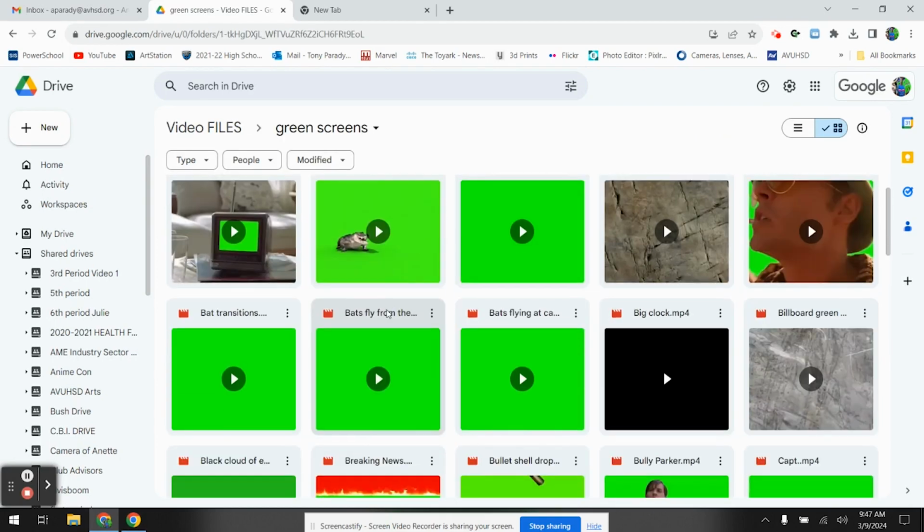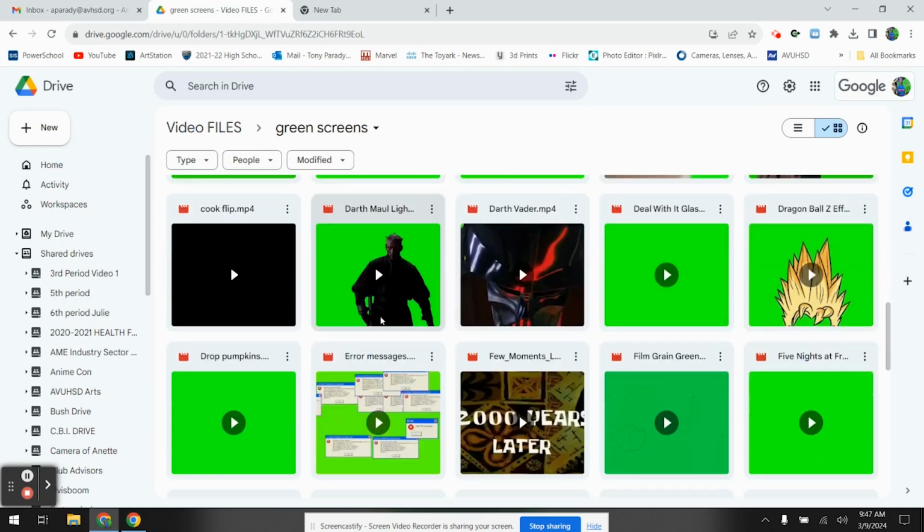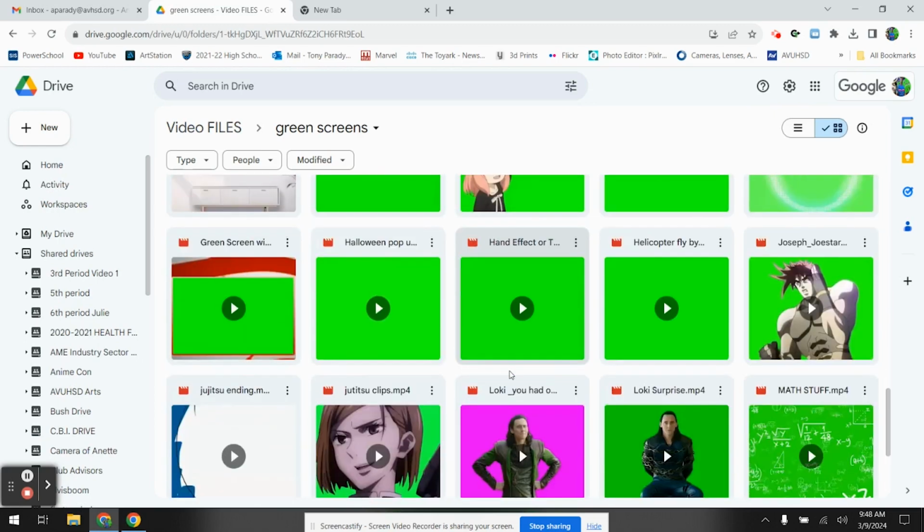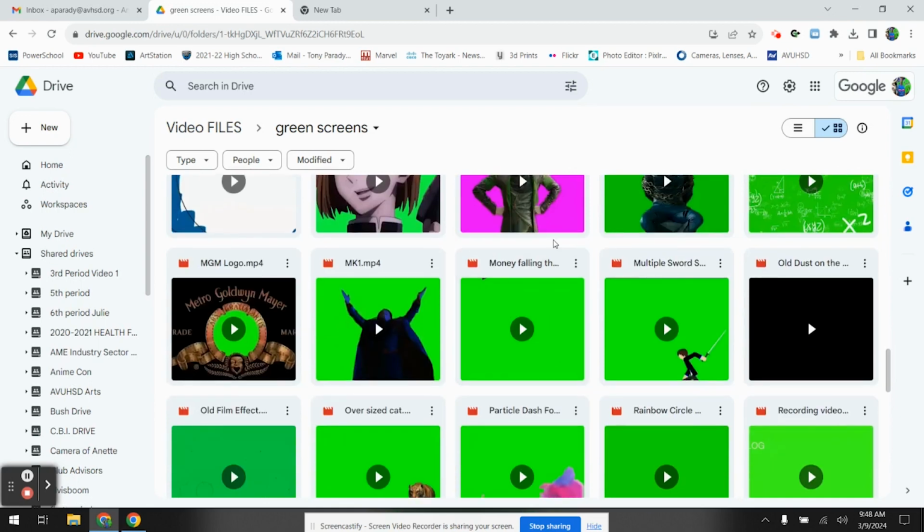Download a green screen effect that you like, whichever one you want. Now, if one doesn't pop up, let me know.